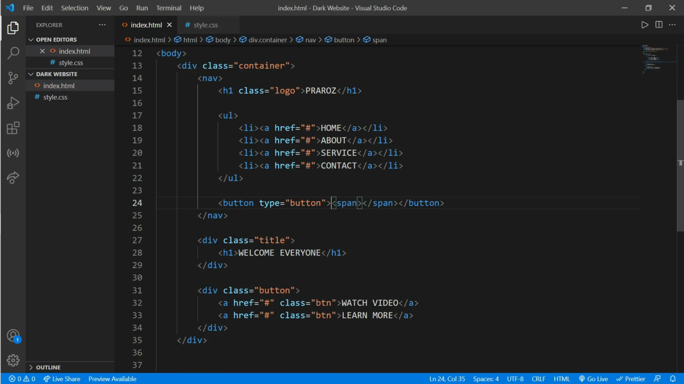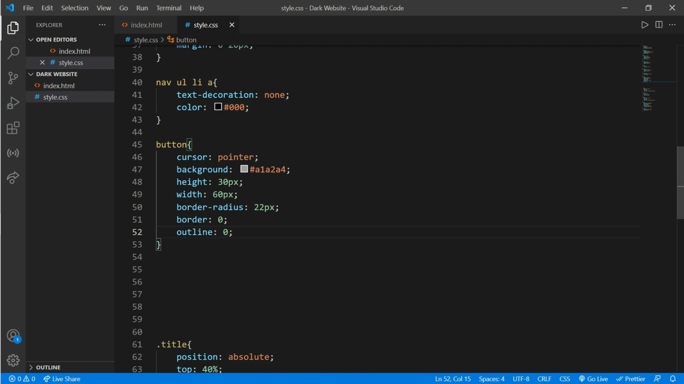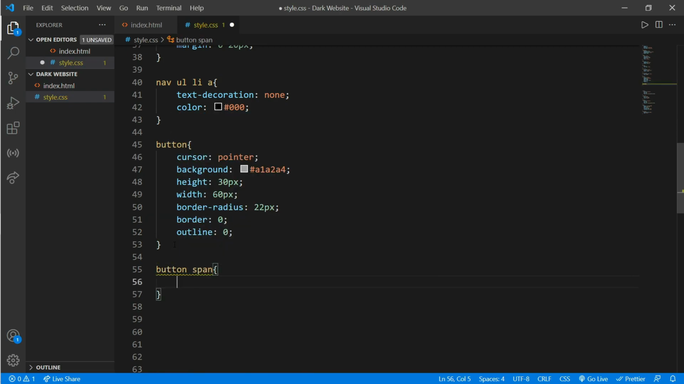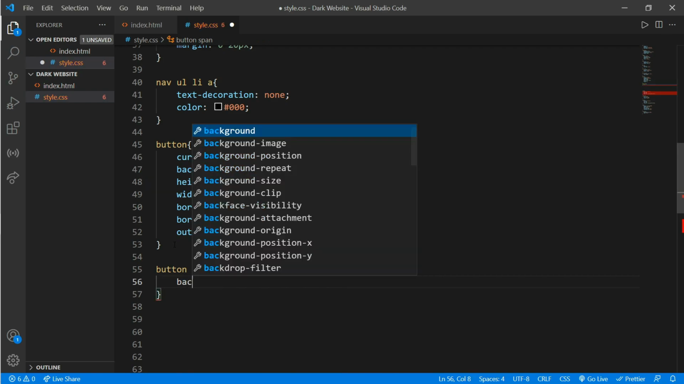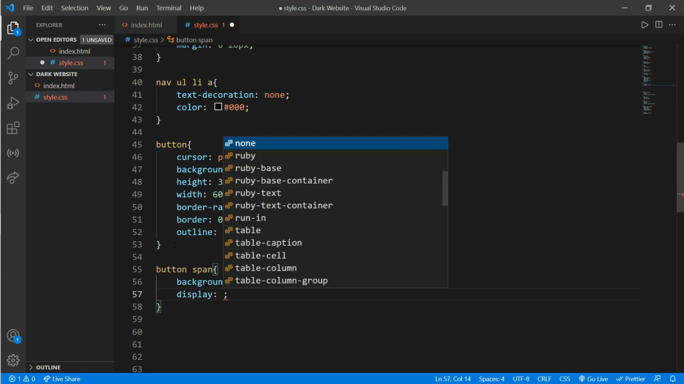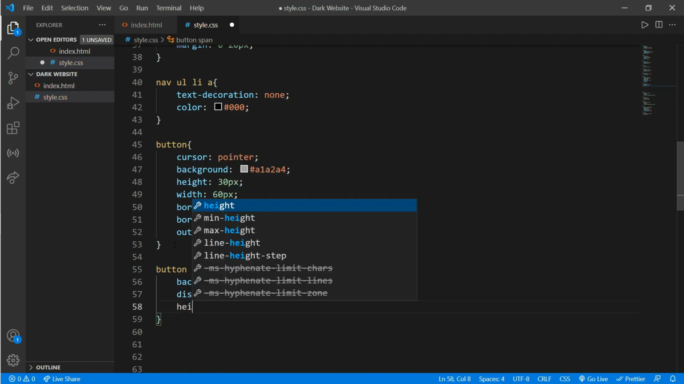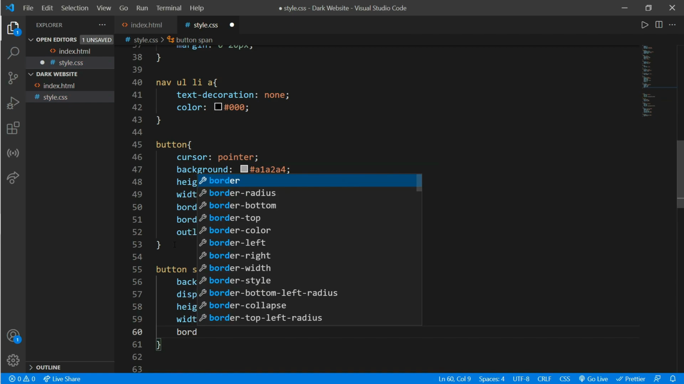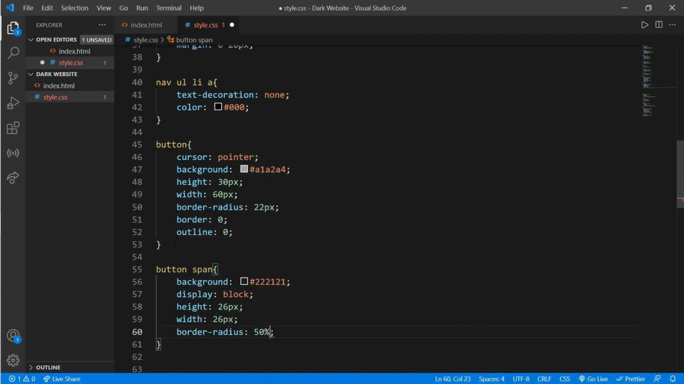And in HTML, as you can see, we have a span inside the button tag, so we can use it separately. So go to CSS and work for button span. Add a background of #222121. Display be block. Add a height of 26 pixels and width of 26 pixels as well. Border radius be 50%, so that it will make a circle. And add some margin left of 3 pixels, so that it won't stick to the left side of the button.